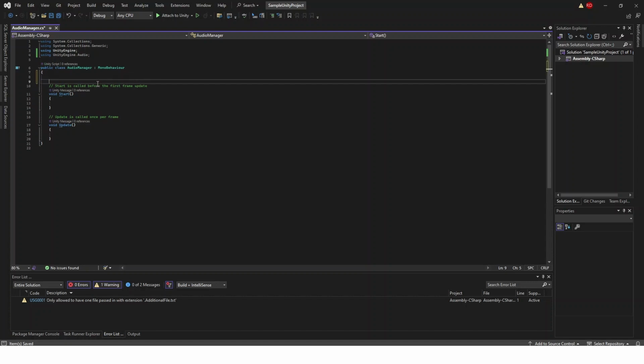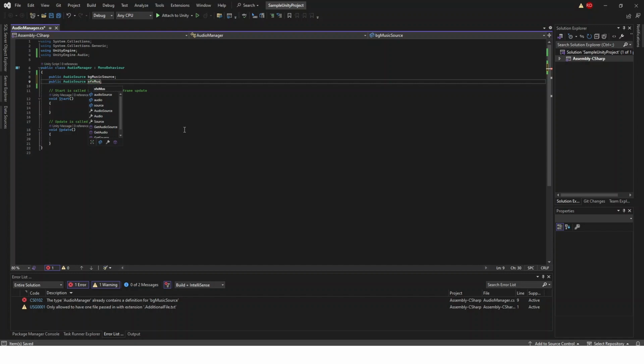Inside of this audio manager, we're going to create a few different things. The first thing is going to be a public audio source, and this is going to be the BG music source. This is going to be the source for all of our background music. We can have another audio source, but this one is going to be the sound effects music source. You can see here that I'm just typing SFX to shorten sound effects.